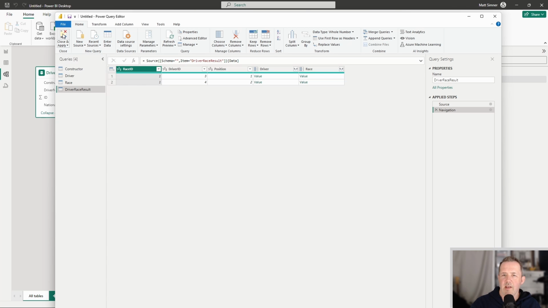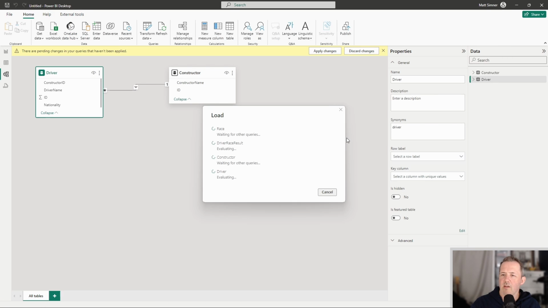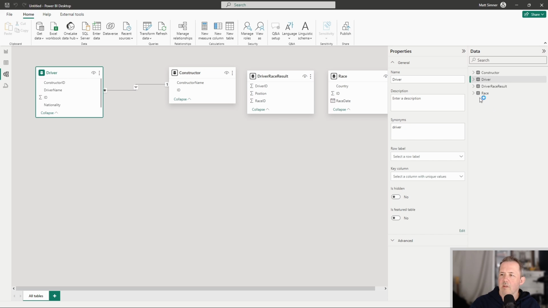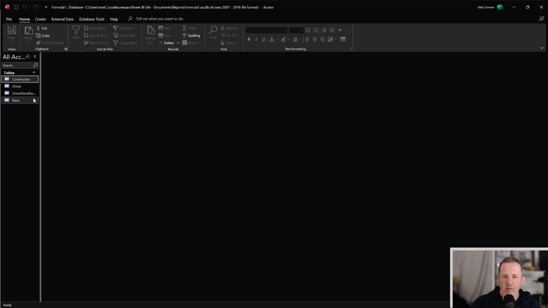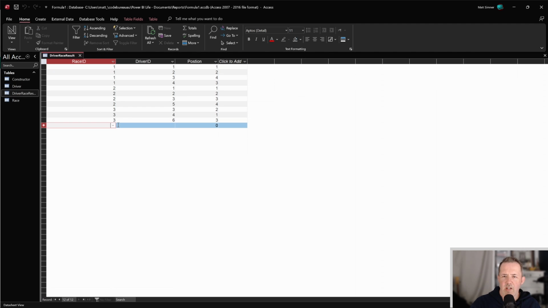So now, right, if I close and apply that, we've now got our extra data and our extra tables. So we have constructor, driver race result, and race, right? So now though, how many rows have we got there? We have 11 rows in total. Let's just go back to Access driver race result, and we're now going to add that final result for Australia.